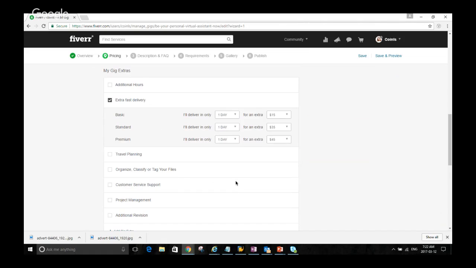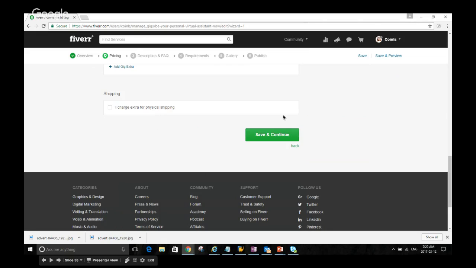So you can pick all that and check what you offer depending on the gig that you're creating. And you can also add extras like extra fast delivery and add more money for shorter time and things like that. If it includes traveling and travel plans, you can also put that in depending on the gig. All right. So you click on save and continue, and then go to the next section.